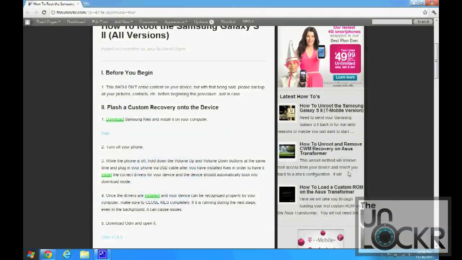Okay, now before you begin, this shouldn't erase any content on your device, but with that being said, please make sure that you do a backup of all your pictures, your contacts, anything else that you don't want to lose, just in case. Also, this procedure will not only root your Samsung Galaxy S2, but it will also flash a custom recovery image onto it that you can use to load ROMs, do backups, and a bunch of other different things as well.